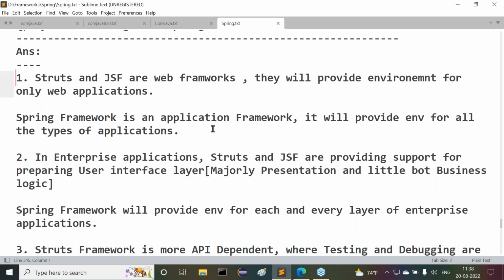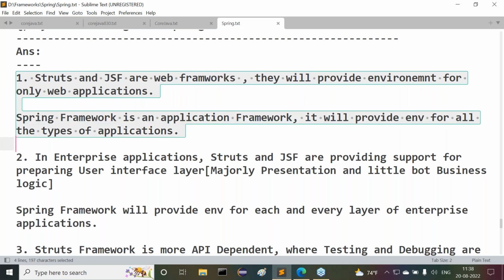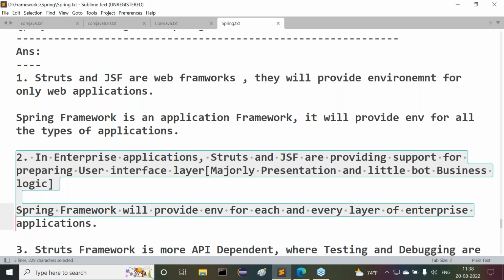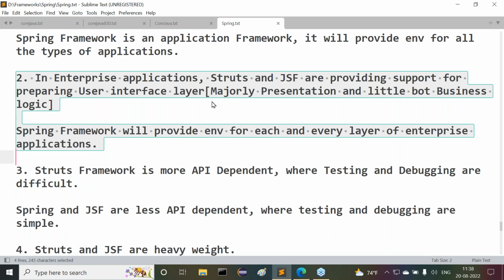First one is Struts and JSF are web frameworks, whereas Spring framework is an application framework. What's the meaning of it? Struts and JSF will provide an environment only for preparing web applications, whereas Spring framework will provide an environment for all types of applications. Next, in enterprise applications, Struts and JSF provide support for preparing the user interface layer maximum, a little bit of business logic. But Spring framework will provide an environment for each and every corner of the enterprise application, all the layers.